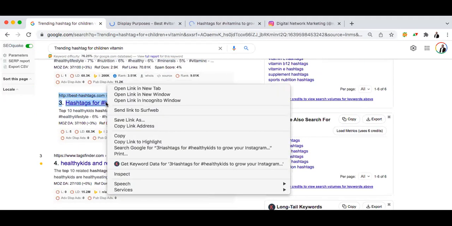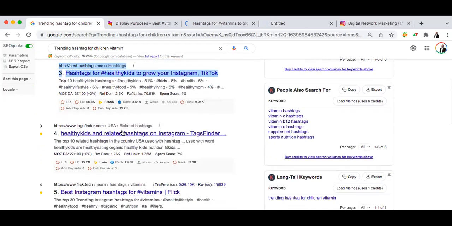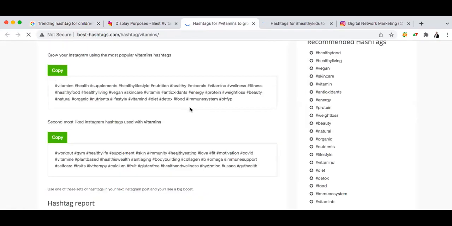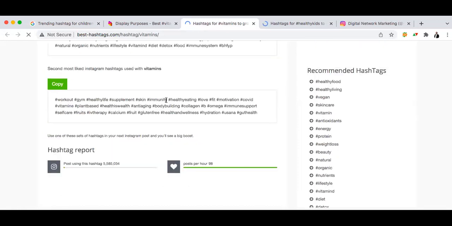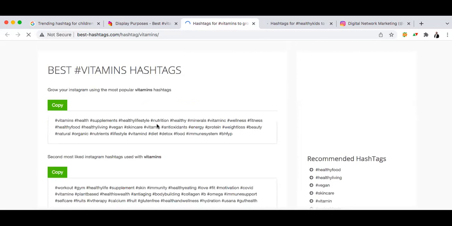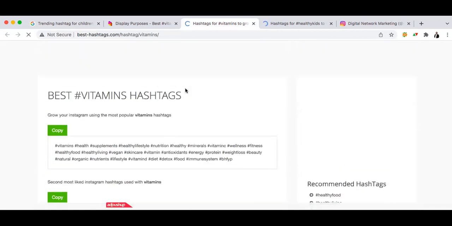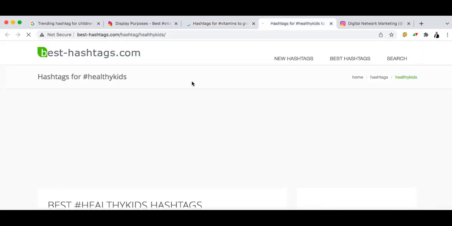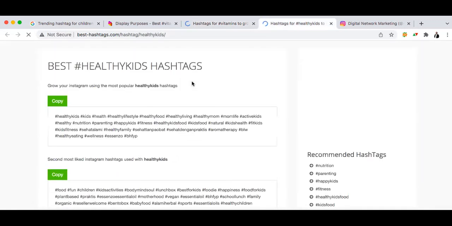Because these are data that are already being gathered. So why waste your time searching for it? So you come here now. Can you see? When it comes to children hashtags, remember what we typed, vitamins. People that are looking for vitamins, this is what they search for. It's vitamins, this is healthy kids.